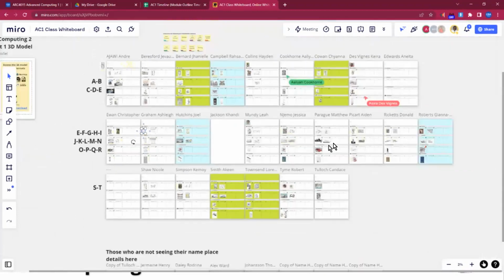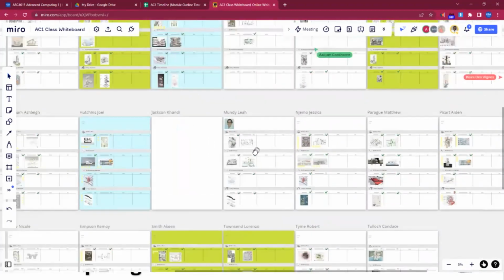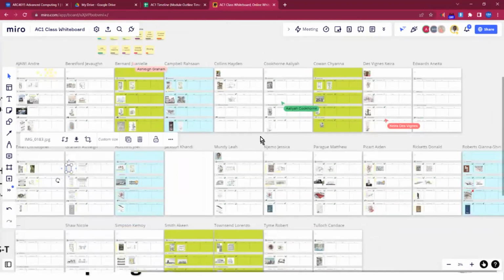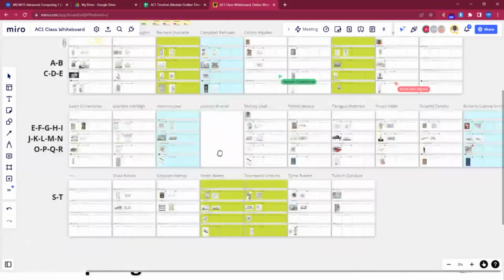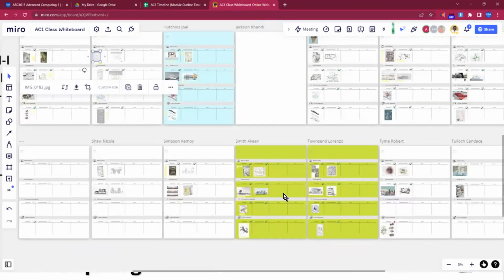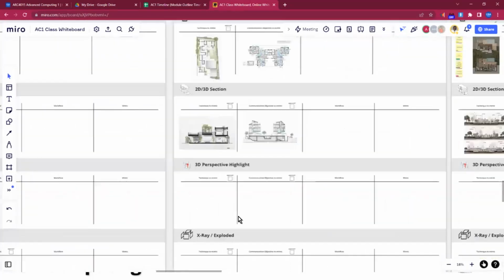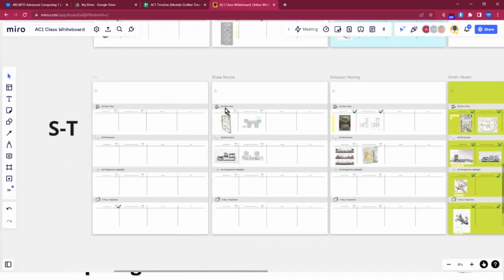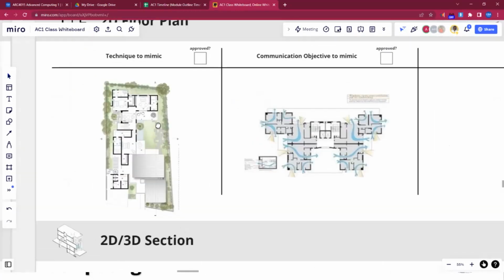Who else? All of these should be, sir. Can you look at Nicole Shaw, please? Shaw, no problem. Shaw, okay. But Shaw isn't done yet. So, just a floor plan.